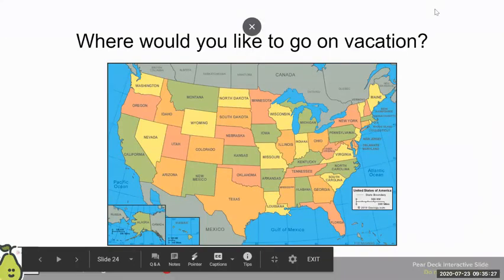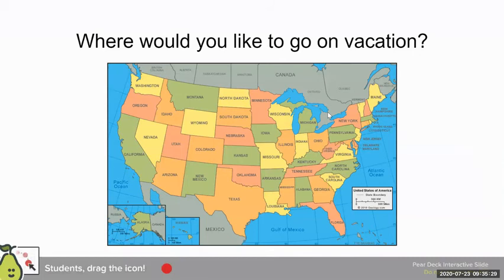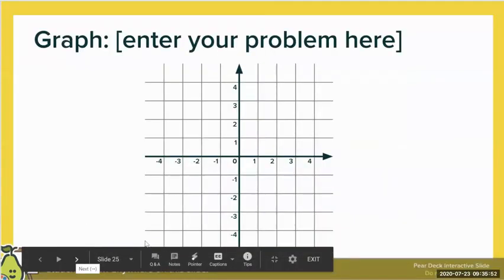Here's one that's not a content related question, but you could ask kids, where would you like to go on vacation? And this type of Pear Deck slide would allow them to drag icons to different spots on the map, and you would get immediate info about how the kids were feeling about that question.